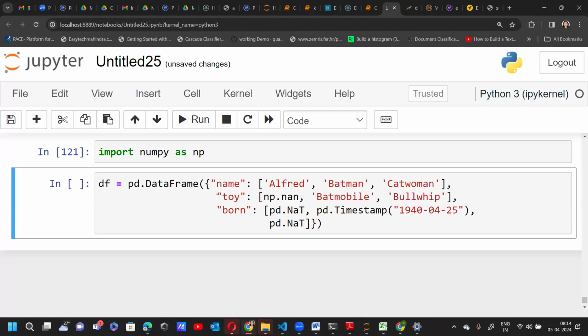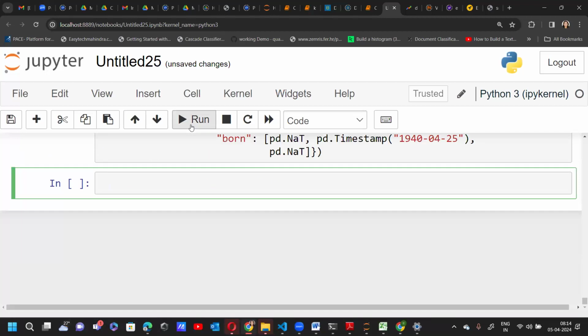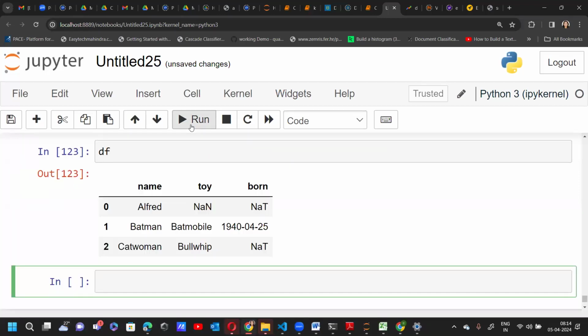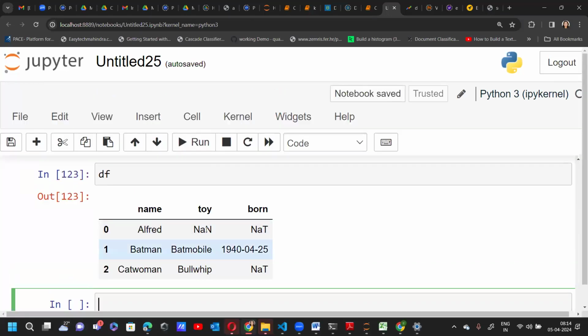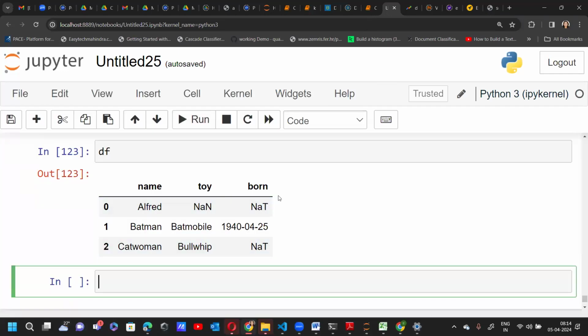What I'm trying to do is I have three columns: name, toy, and born. In toy, I have a missing value, np.nan. NaN means a null value I'm creating manually. And for born, pd.NaT. Both are the same. Don't worry about it. NaN, NaT, everything is the same: null. So we have values for name. We don't have a value for toy, one value. We don't have two values for born. So this is missing data.